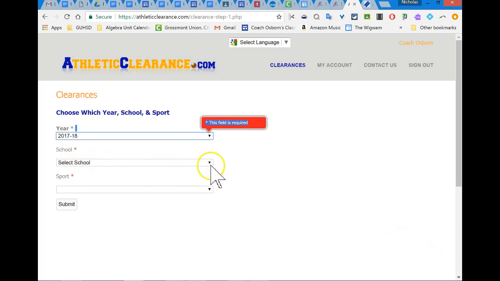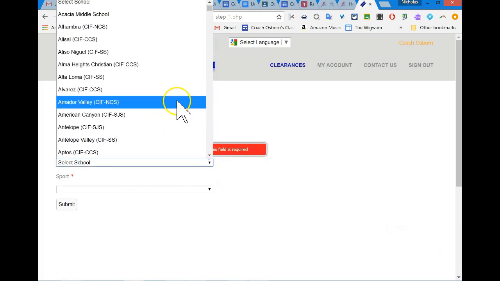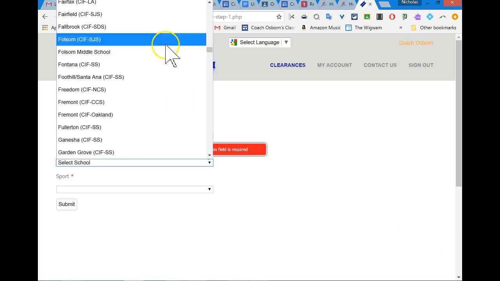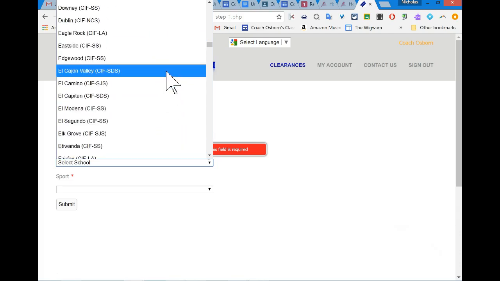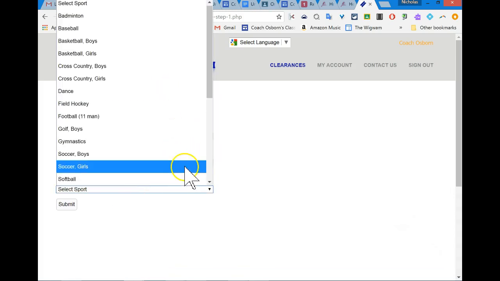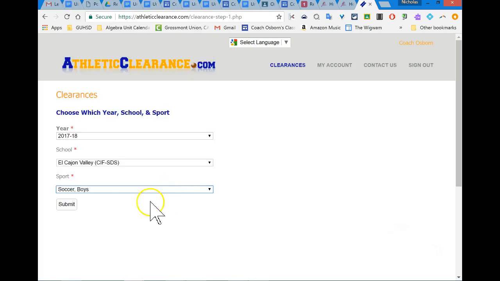Okay, select the school. All right, so here we go. We're obviously not in NCS, that's Amador Valley up in Northern California, so we're going to have to look for El Cajon Valley. No, not El Cap. Be El Cap, right? Don't be El Cap. All right, El Cajon Valley. Okay, now you're going to select what sport you're going to be participating in. Okay, if you're doing soccer, don't select girls soccer. Make sure you pick soccer for boys. All right, click submit.